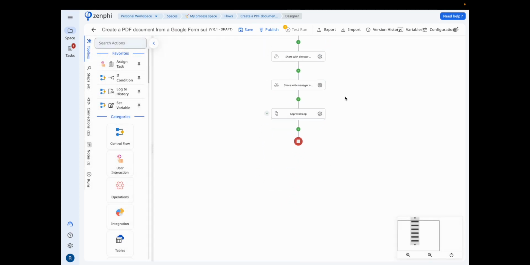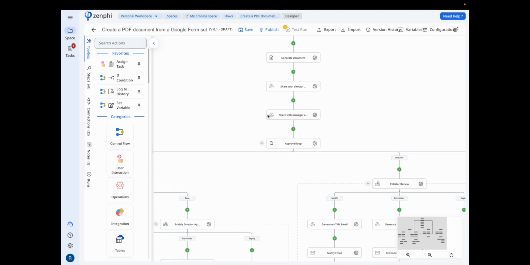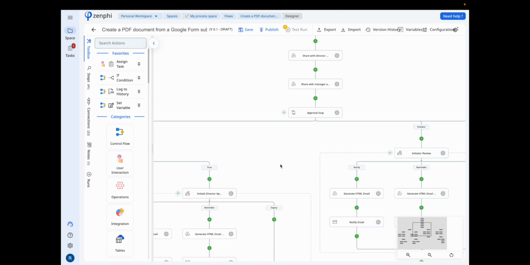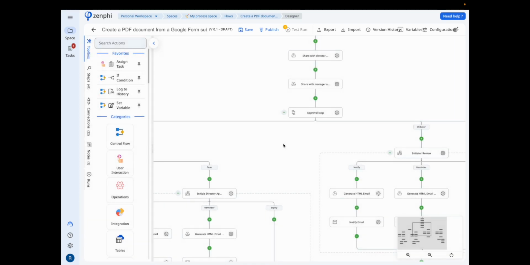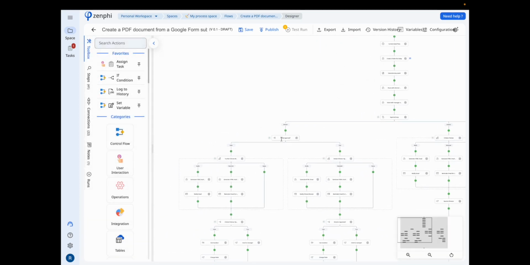And now to the most interesting part, the approval loop. So here we will have 3 branches: the one for the director, for the manager, and for the initiator. And we're creating these branches using a very powerful state machine action that will allow us to create that back and forth communication, transferring the nodes, and everything that we discussed when we were reviewing the flowchart. So how it works here.